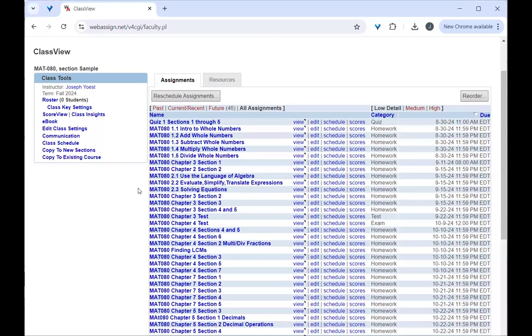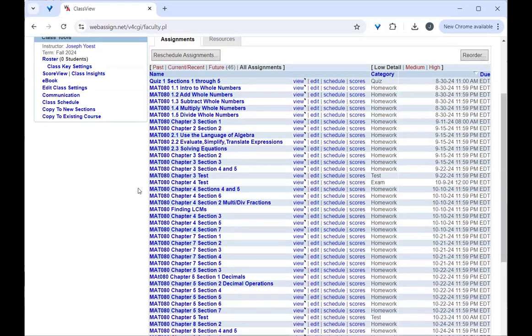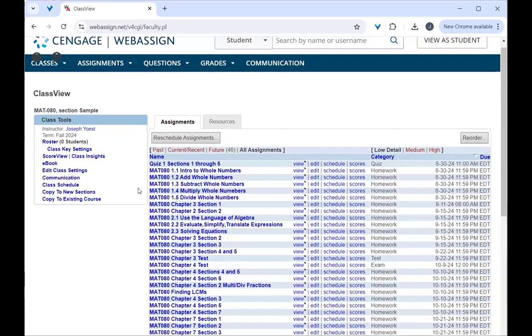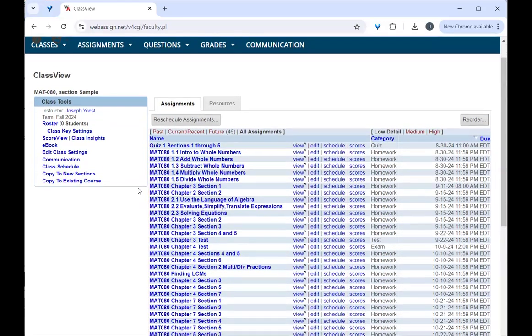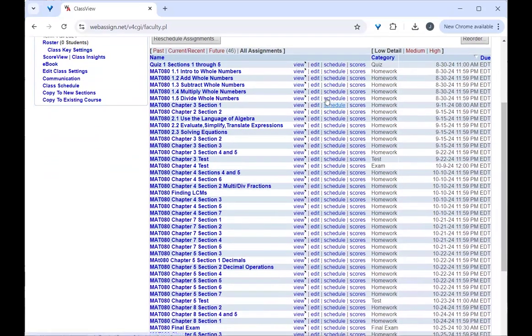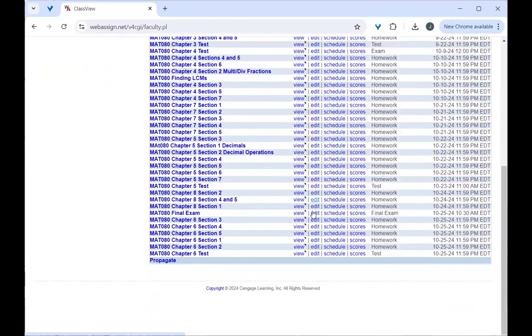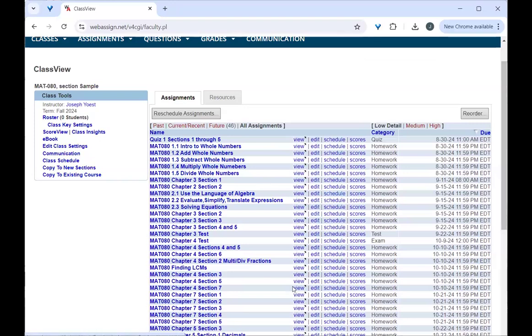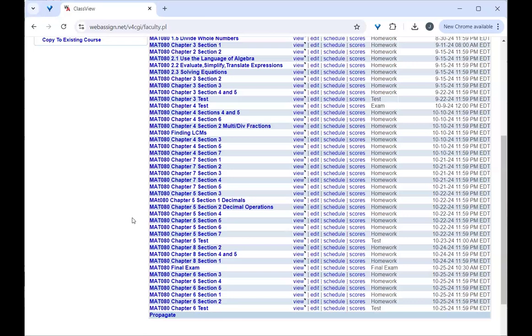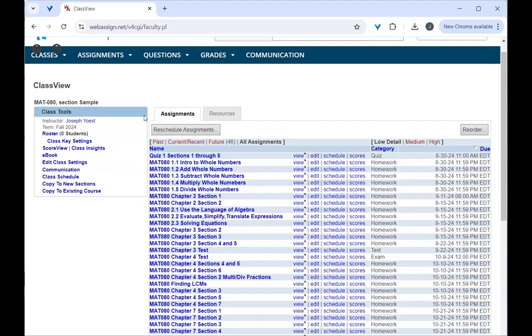And I want to go through a couple of things that we probably want to do pretty much right away before the students get access to the course. First of all, you can see that we have a lot of things posted, a lot of material over there. If a student logs in and sees this, it's going to be pretty confusing for them. So we want to go to reschedule assignments.